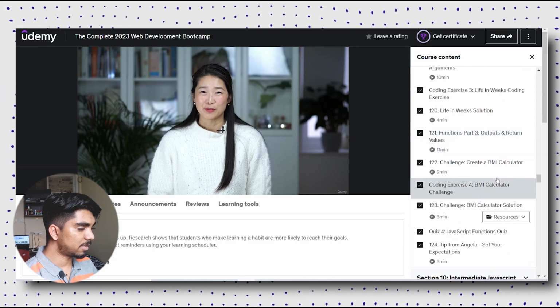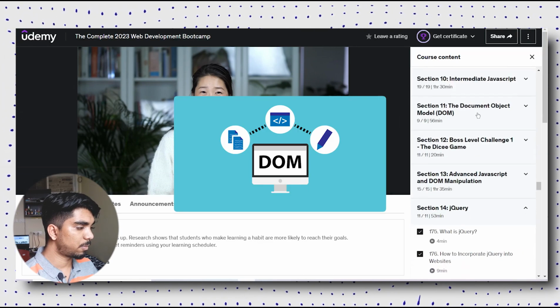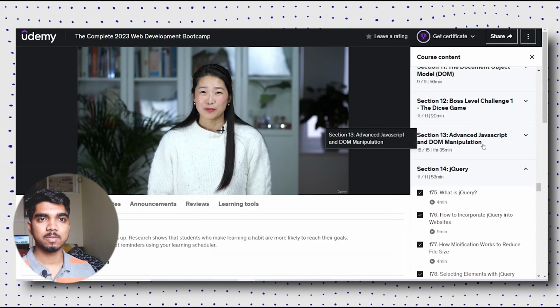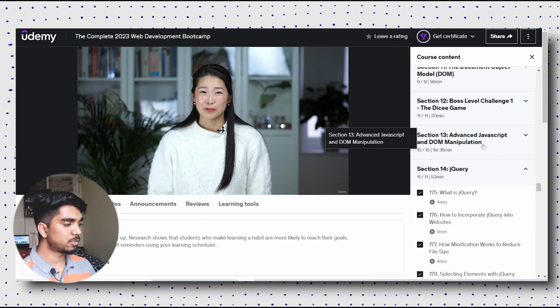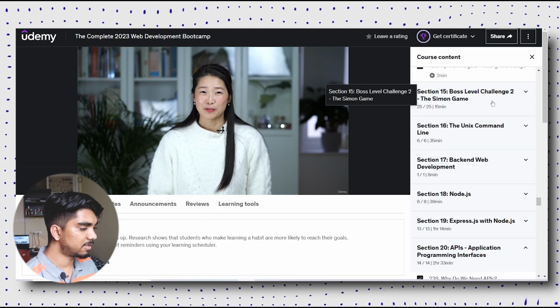A few quizzes and challenges are also there, so you will be able to learn the intermediate level. The Document Object Model is also there. Advanced JavaScript is also there, with a few advanced concepts related to JavaScript, so you can learn easily. Then jQuery is also there, and then a few challenges and games.